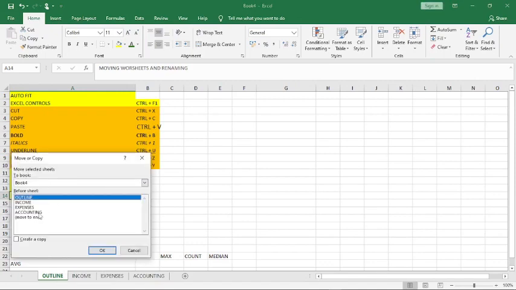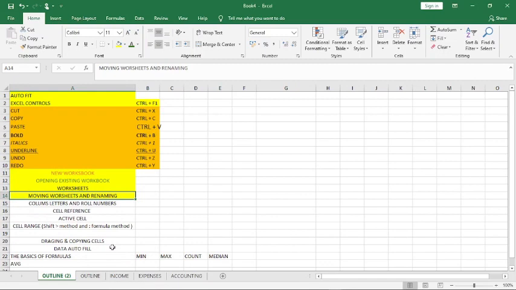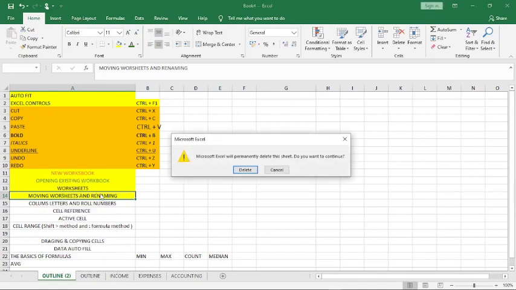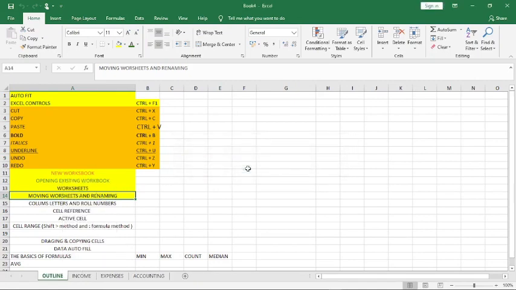It asks you what you want to copy or what you want to move. So I'm creating a copy of the outline. Yes, click on it. So you can see outline 2. So I'll just go ahead and delete this. Alright. Now we move to identifying columns and rows.